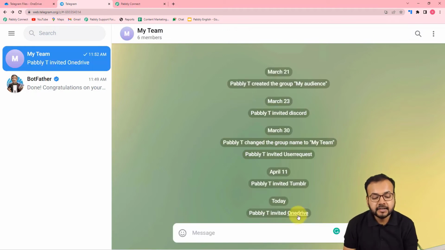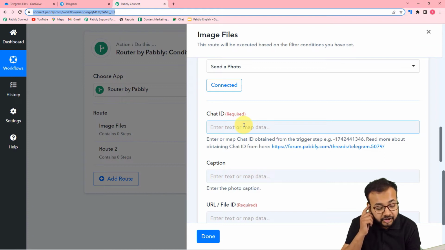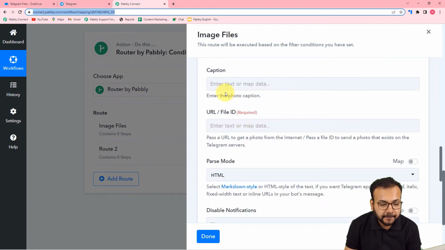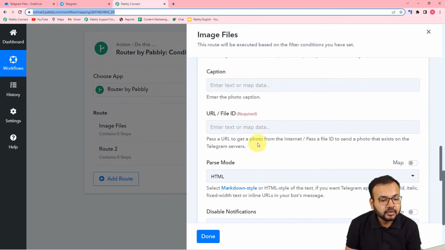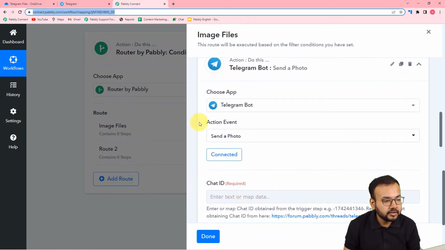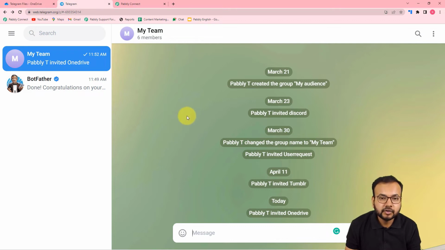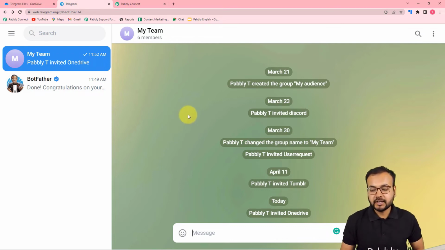So guys, I have added this OneDrive bot here. Now here you can see it is asking for the chat ID of the group, the caption and the URL of the file that you want to send and all these things. So guys, to find this chat ID, you just need to open your group in which you want to send the message.